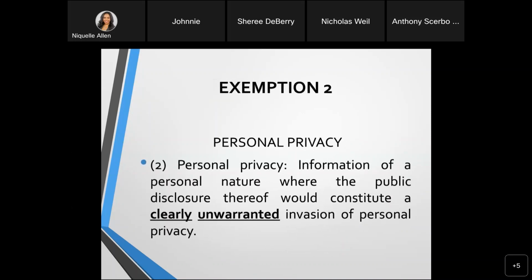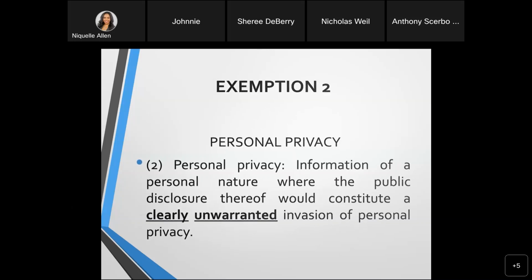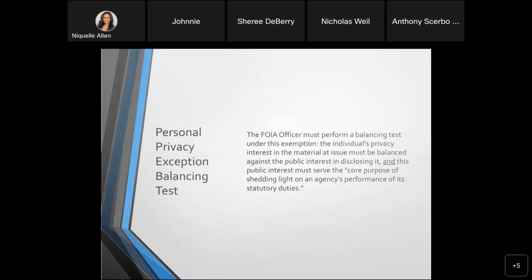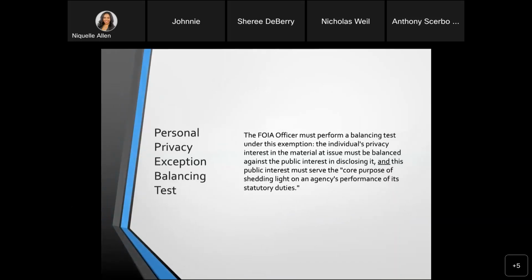The second exemption, which we see a lot, is personal privacy. This is information of a personal nature where the public disclosure thereof would constitute a clearly unwarranted invasion of personal privacy. I would also say we do a separate training on exemptions if that's something you're interested in. I think we do have that video. I can provide that training.